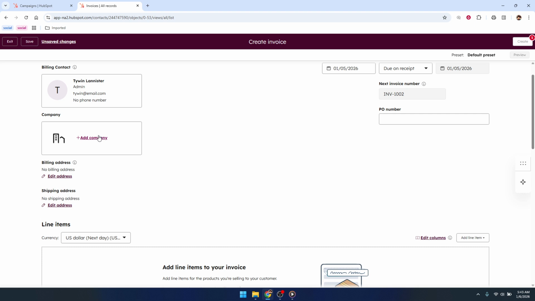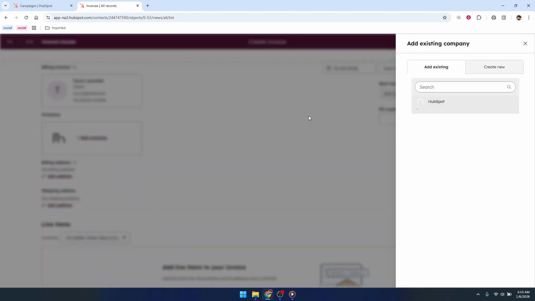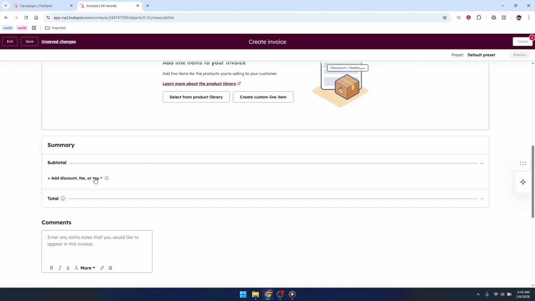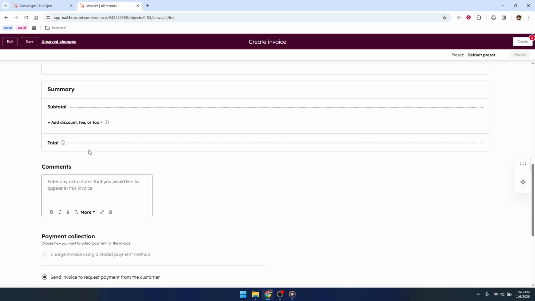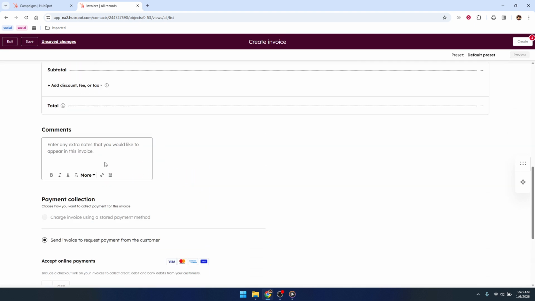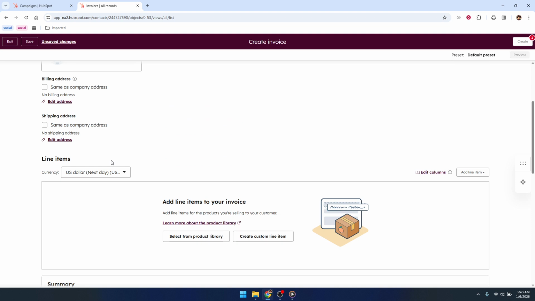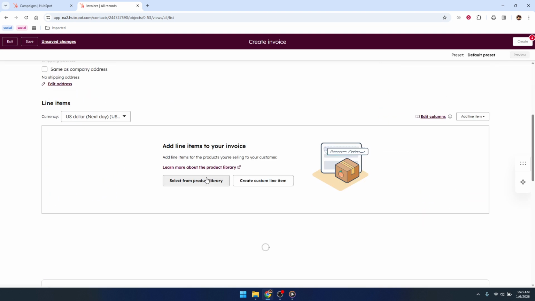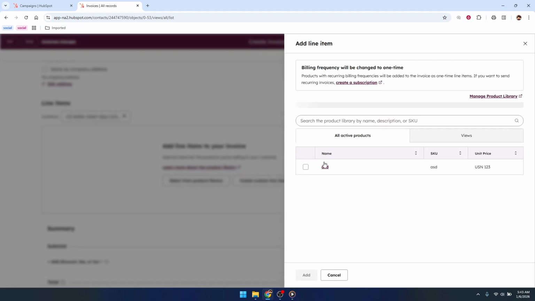Next, you'll add what you're actually charging for. Click the Add Line Item button. Here, you can either select products or services that already exist in your product library, or you can create custom items on the spot. Using existing products keeps things consistent and speeds up future invoicing. Custom items are helpful if you're doing something unique or one-off that doesn't fit into your standard list.